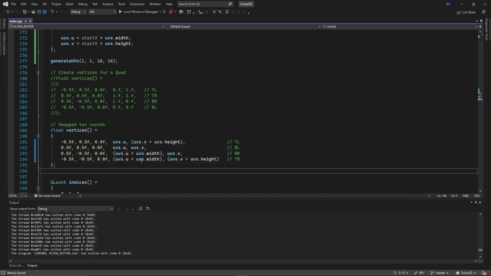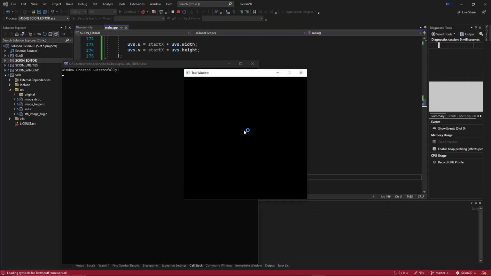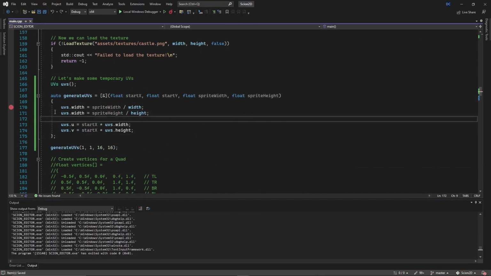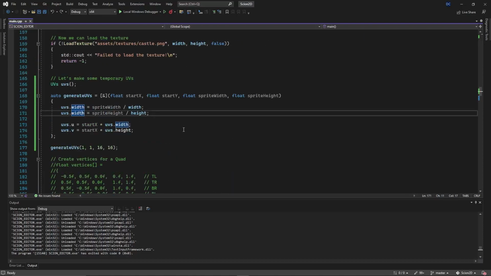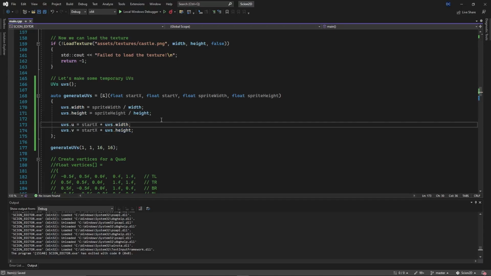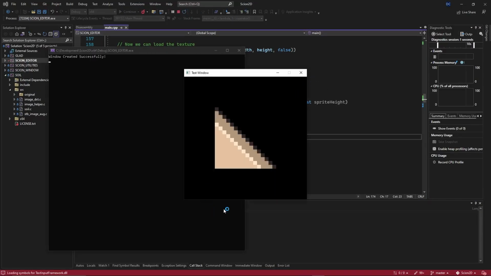Now if we run this, it should work. Okay, so it's not showing anything. And that's the reason there, because we didn't change this to height. Well, that might not be the reason, but it's one problem. Oh, and this should be start Y. The problem with copy and paste, guys, is you can make mistakes. Let's run it again. Awesome.